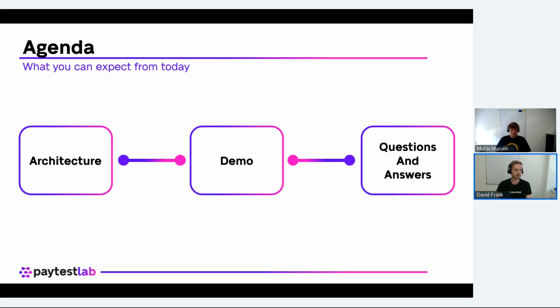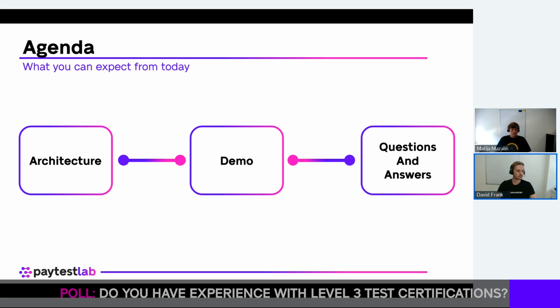Before we start, let me raise some polls, and I would like to ask you to answer them. The first one is, do you have any experience with level 3 test certifications? So simply choose the correct answer for you.